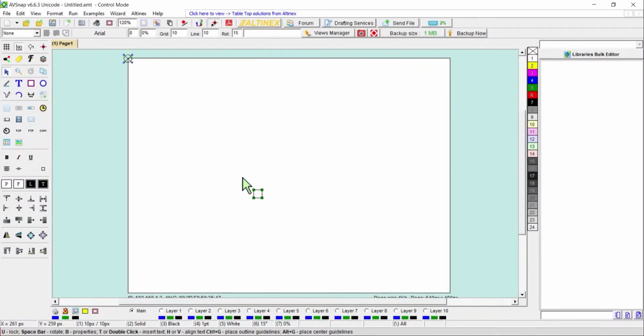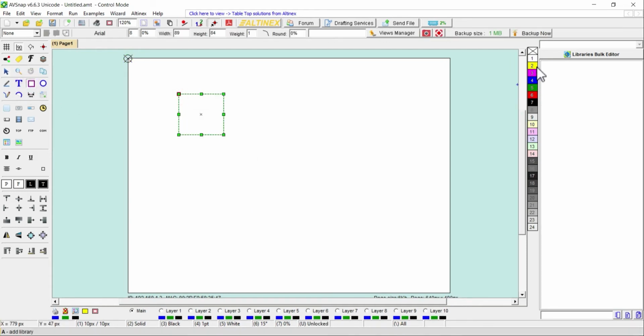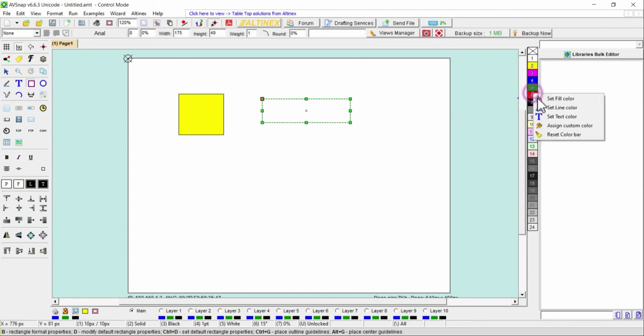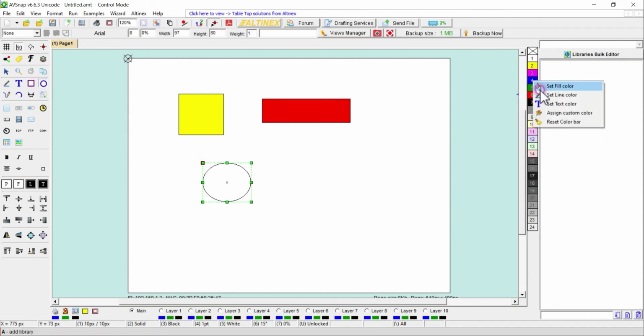AVSnap provides many different ways to rotate single objects or a group of objects. Using the origin symbol simplifies many rotation tasks. Create several objects on the project page. Apply a different background color to each one.